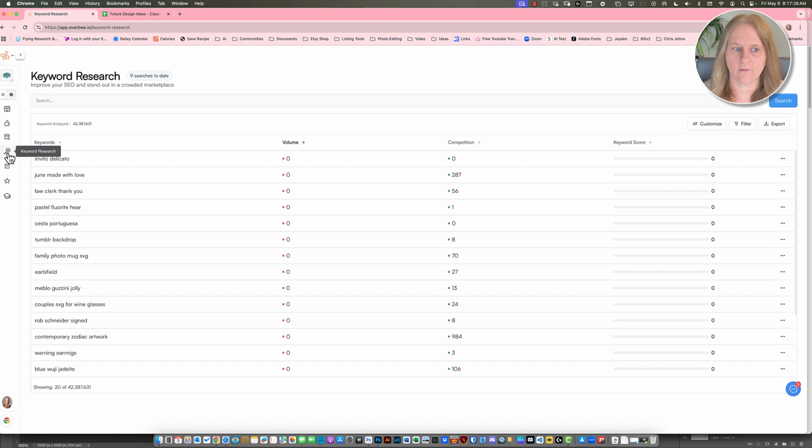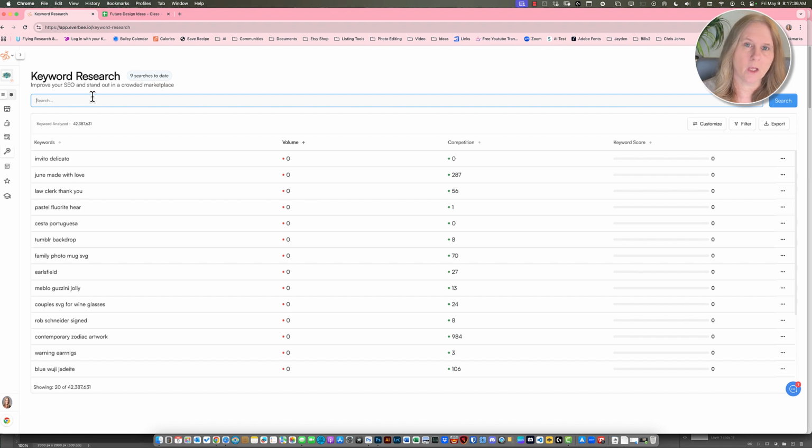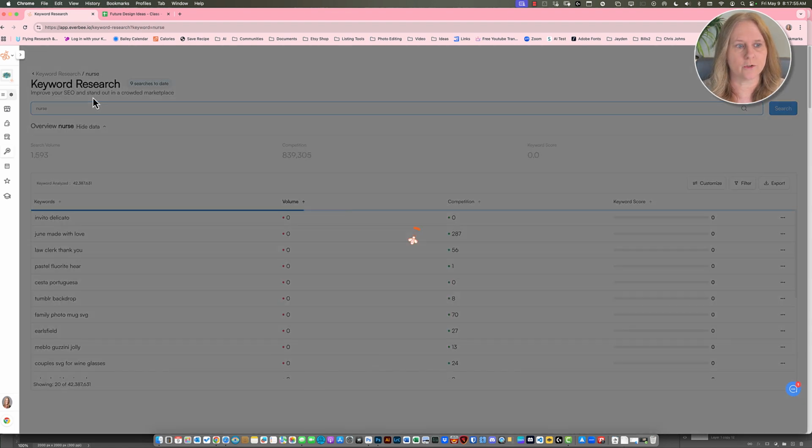Then we're going to pop over to the keywords. It's the little magnifying glass. And then we're going to type a subject. We could start with nurse. We could start with a holiday such as 4th of July that's coming up. Anything that you want to start with, but pick either a single word or a phrase. I would go back and do July 4th if you're going to do 4th of July. So in today's example, I'm just going to type nurse.